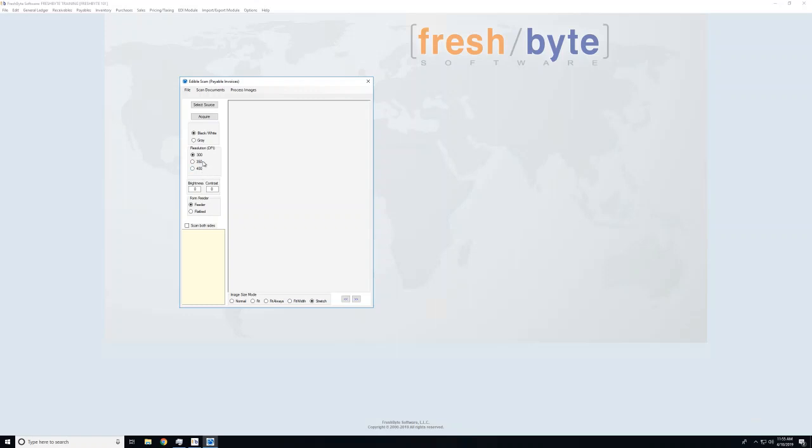It's important to note that based on black and white or grayscale, as well as the DPI, this will determine the size of the image file. That's important to be cognizant of if you are concerned about server disk space.